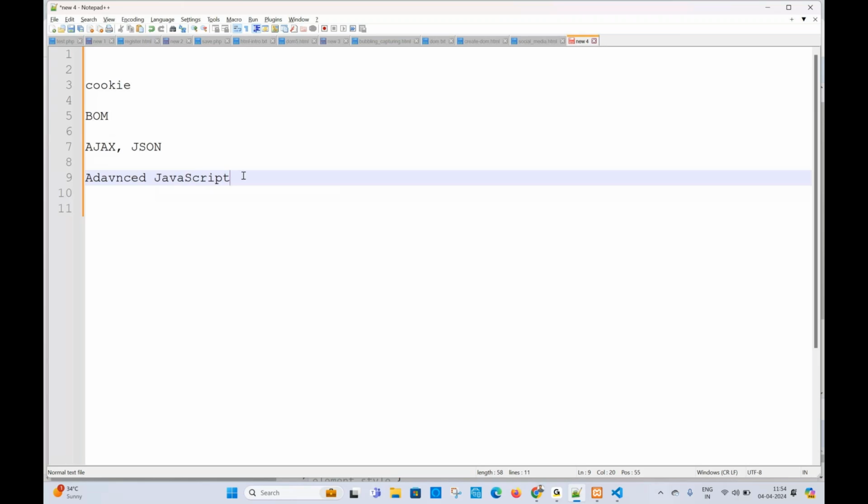Maybe it will take 10 days. JSON and Ajax will take around 4 to 5 days. Let's plan to complete JavaScript roughly by the 20th of April. After that, we will enter into React.js. We have to finish React.js by the end of May.